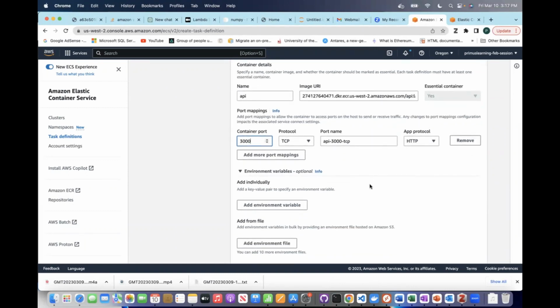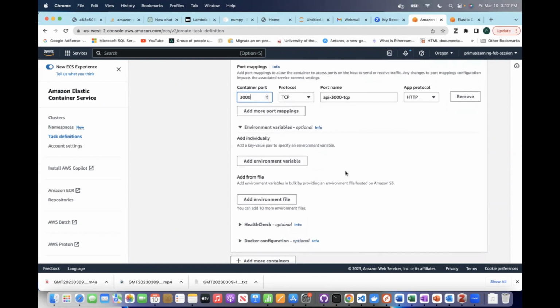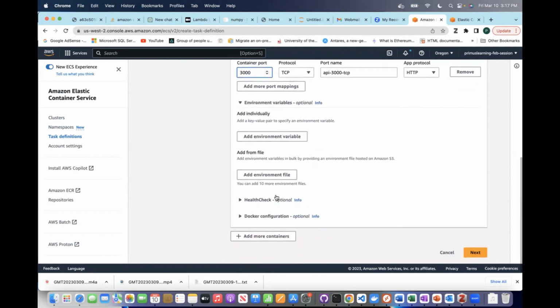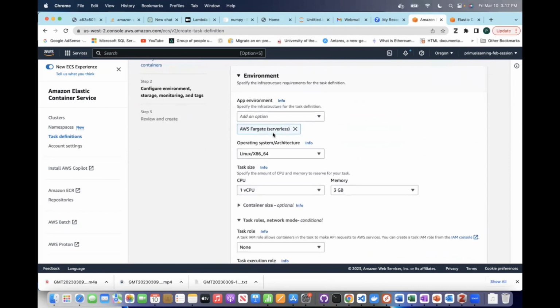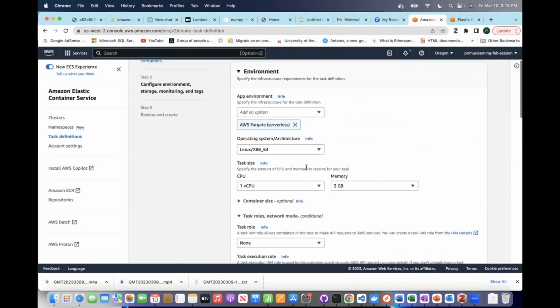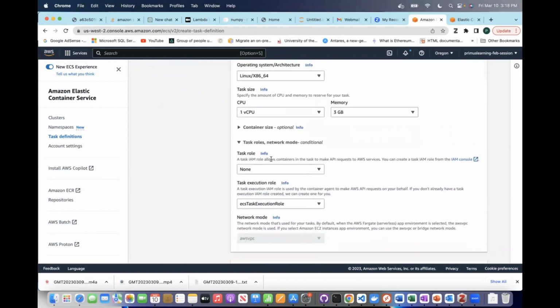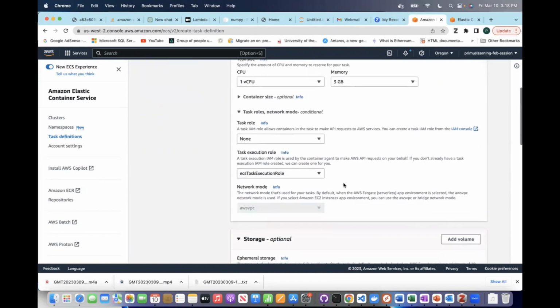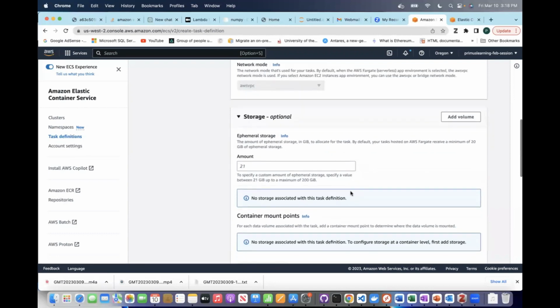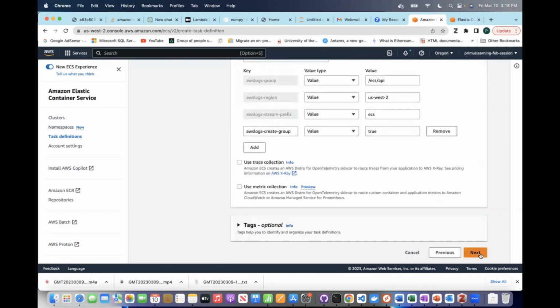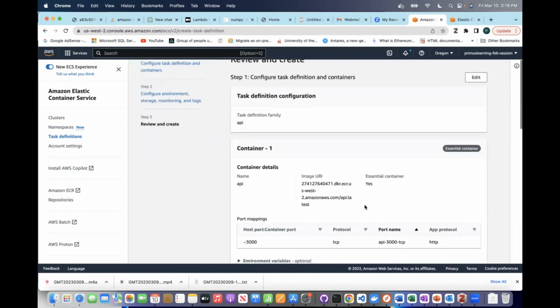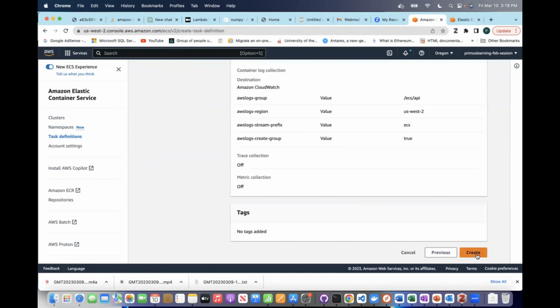All right, the rest look good. So on environment variables here, we're good. We'll go to next. All right, so you want to make sure that serverless Fargate is selected here, right? So this Fargate is selected. You want to make sure of that. And then the task roles, you want to make sure everything looks good like this. Let's see if there's anything we need to change here. Nothing that we need to change. So you go to next. And this looks good. We can create.